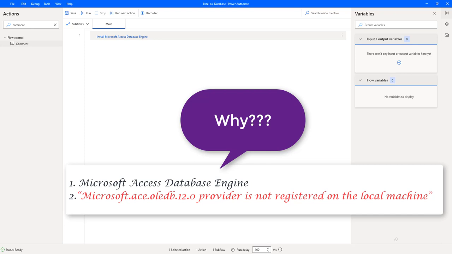The second reason is that if you don't install Microsoft Access Database Engine on your local, we will get a runtime error, that is, microsoft.ace.oledb.12.0 provider is not registered on the local system. To connect and to avoid runtime errors, we will install Microsoft Access Database Engine.